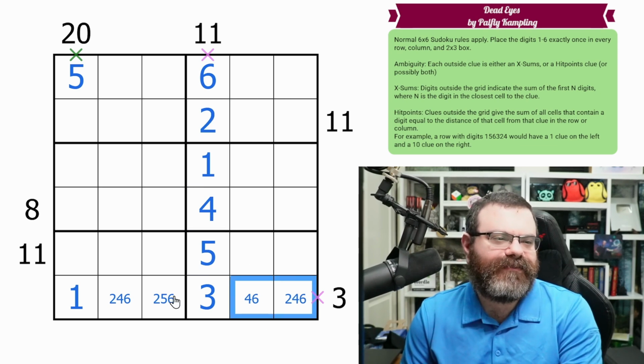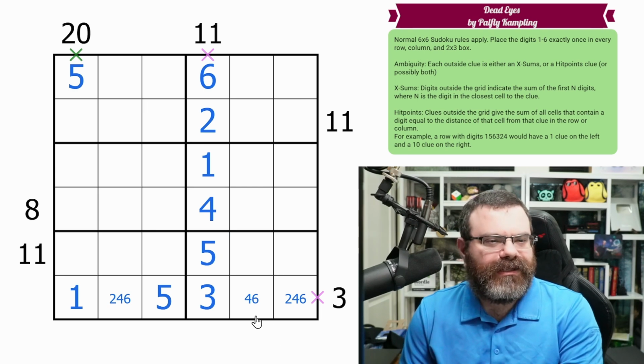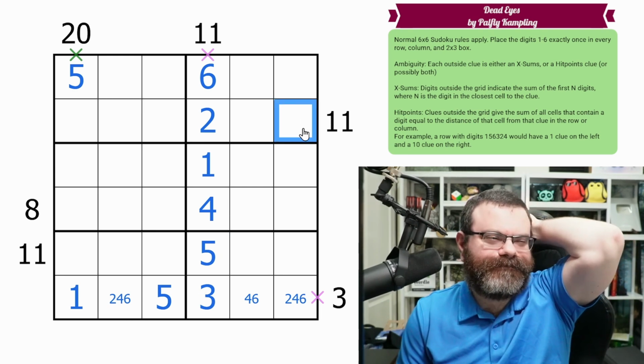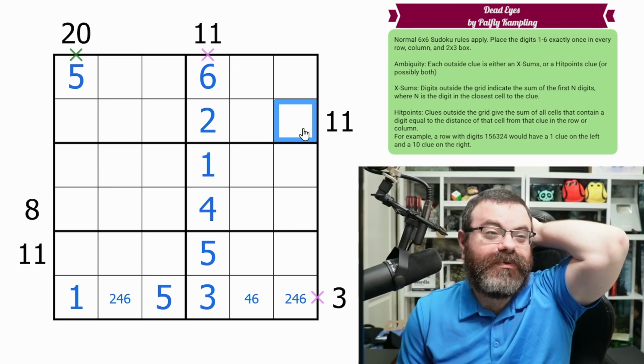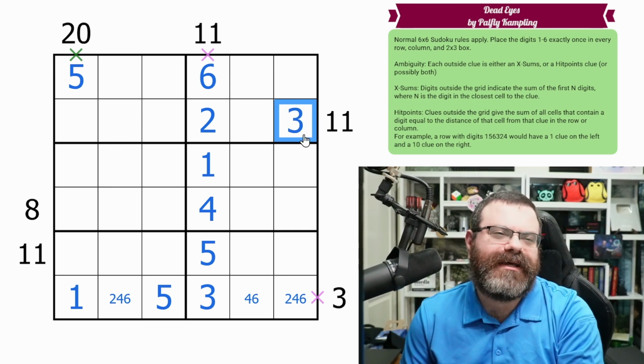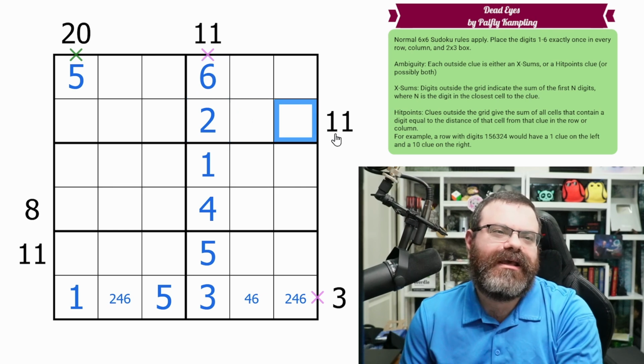So these can't be 5. So that places the 5 here because it can't go here. It would be a hit point. All right. That's neat. I like how the 11 resolved. Now this 11... If we want to do 11 as an X-sum, it has to do 3. We already talked about how it has to be 3. And then these 2 then add to 8. And we cannot do 2 plus 6 anymore. The 6 is here. So this is another hit point clue.